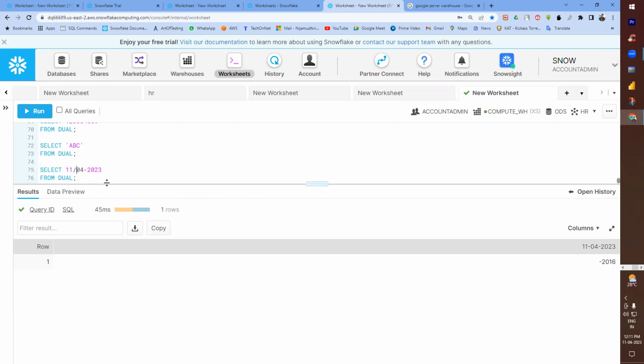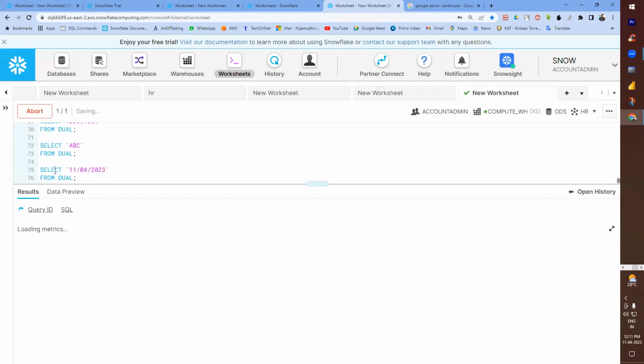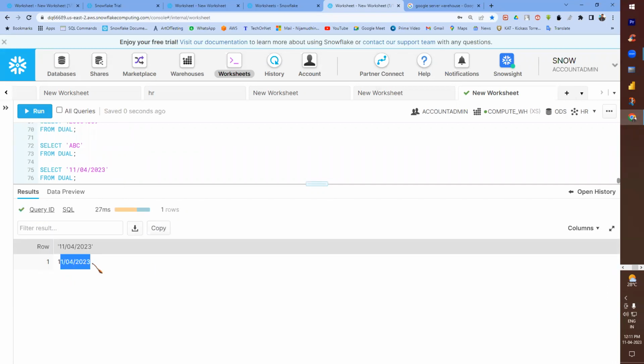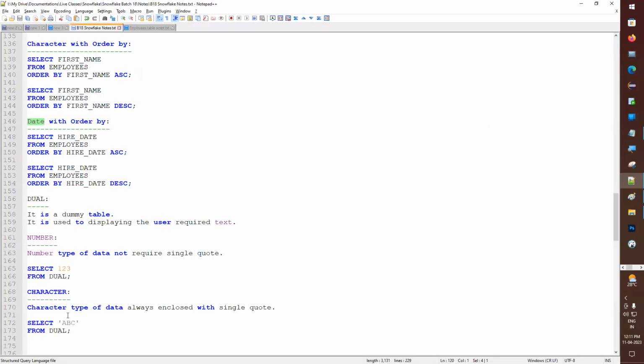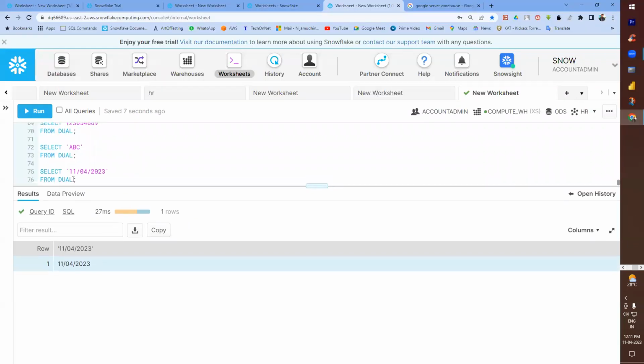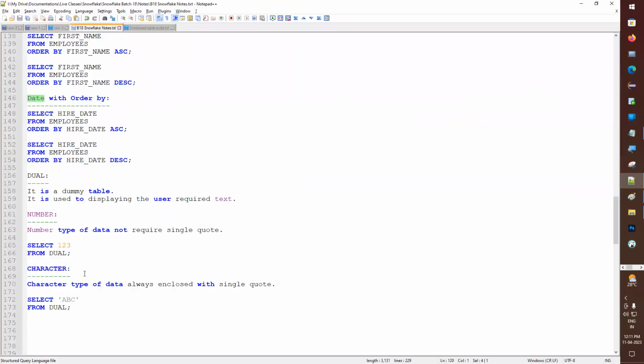Instead of minus we can use this one, and now it will divide. We can see these are divided. So it will consider it as either minus or divide only. So the date should always be enclosed in single quotes. For a date we also have to mention the single quotes, and only then will it be considered a date. So date and character should be enclosed with single quotes.